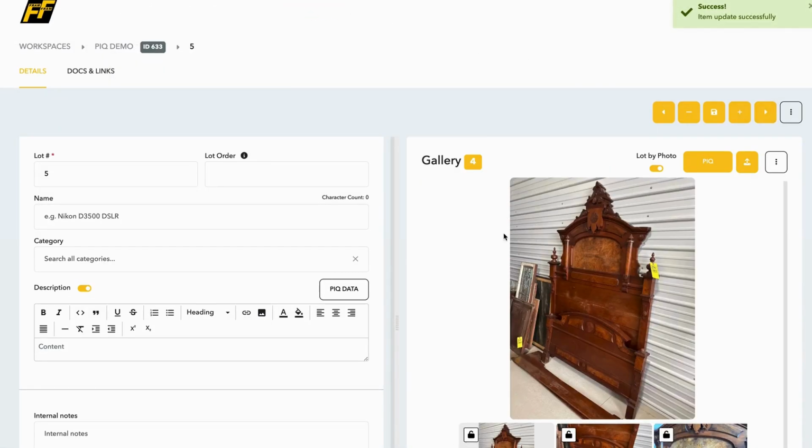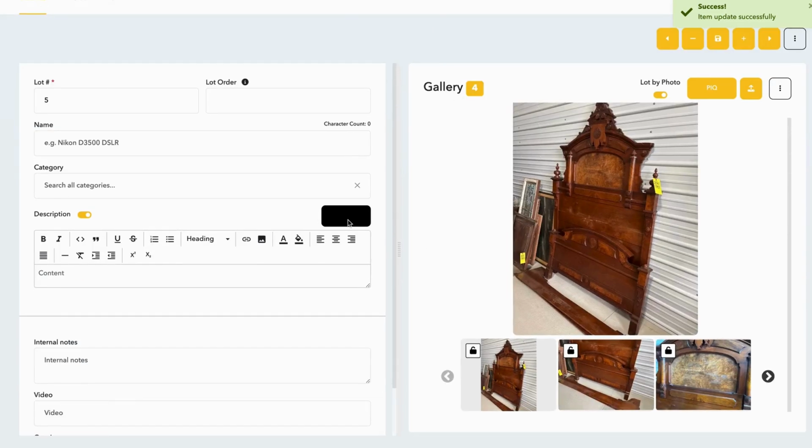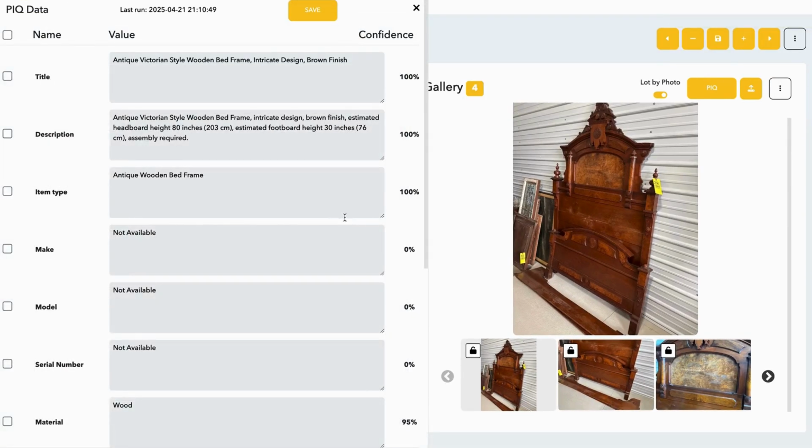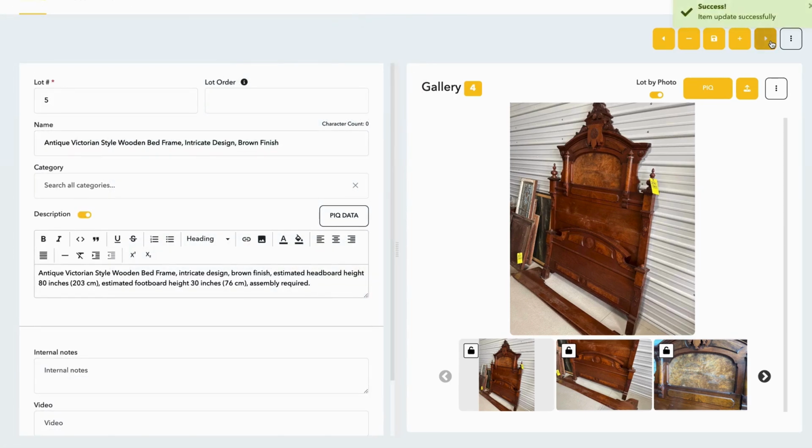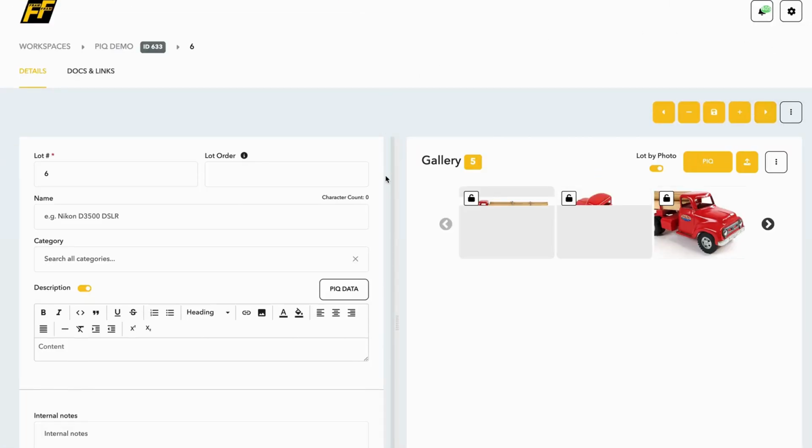On this bed, we will see what we get. Victorian style wooden bed frame, intricate design, brown finish. That's as good as I would do. If you wanted to do more, you certainly could. If you put a tape measure in the photo, we do our very best to read it and include those dimensions. There's one more item checked off by PiQ.